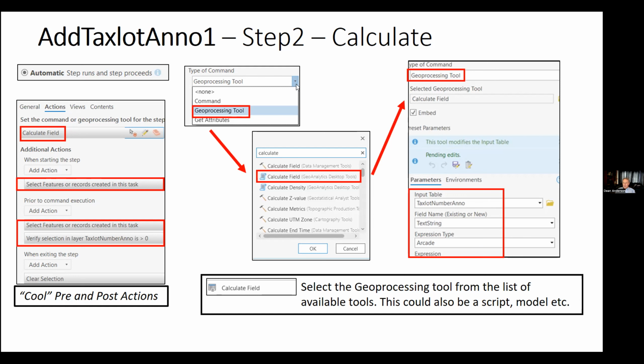And then prior to the command execution, we also wanted to verify that if the user did not enter any features, that we errored out and just kicked them out of the task. And having those pre and post actions is pretty cool. In this particular case, I selected a geoprocessing tool from the list of geoprocessing tools. And that's pretty fun because we can run scripts, we can run standard tools and so forth.